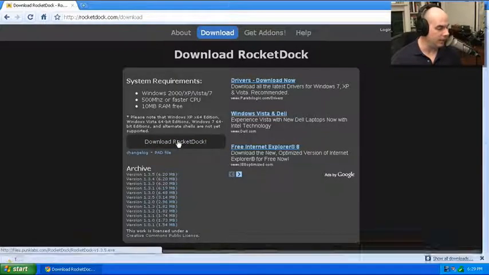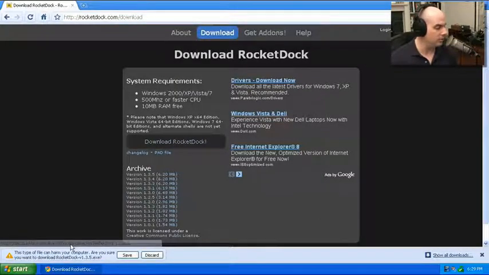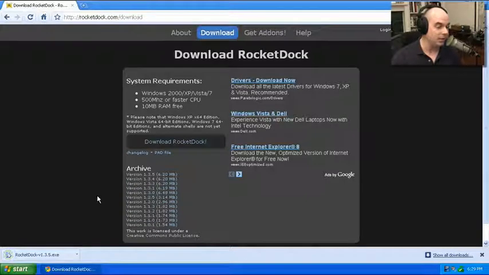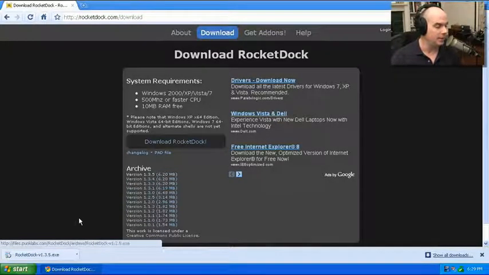Let's click download Rocket Dock, and here in Google Chrome, it tells me that this type of file can harm your computer. Are you sure you want to download Rocket Dock? Why, thank you, Google Chrome, but in this case, I am absolutely certain that I would like to download that. It's a very fast download, very small to install. It's only 6.2 megabytes, and you can see it's already down here.